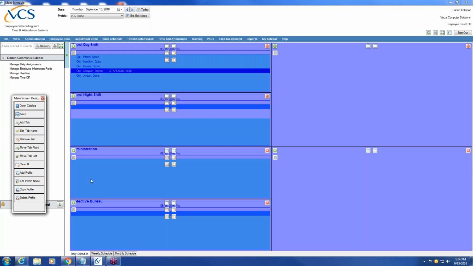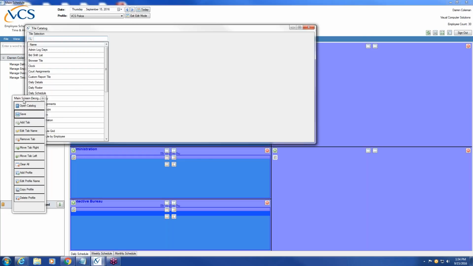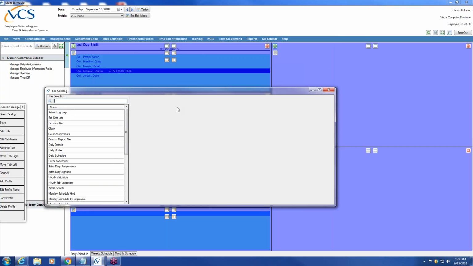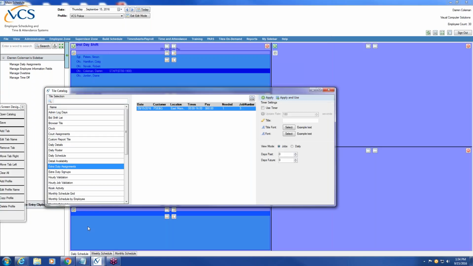Now, over to the right, let's make use of some of this empty space. I might not need to add additional shifts, but let's click on the green button here and take a look at some commonly used content for our desktop dashboards. Well, we have one for extra duty assignments. So if there's anyone working an extra duty job, you might want a window where that information is displayed.